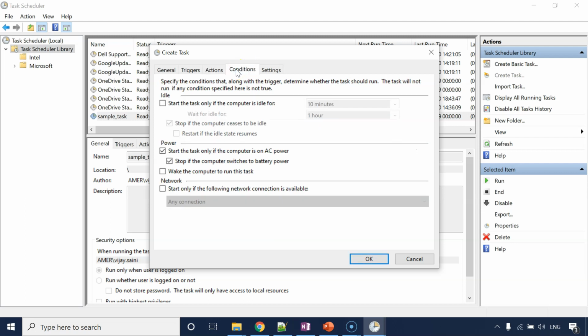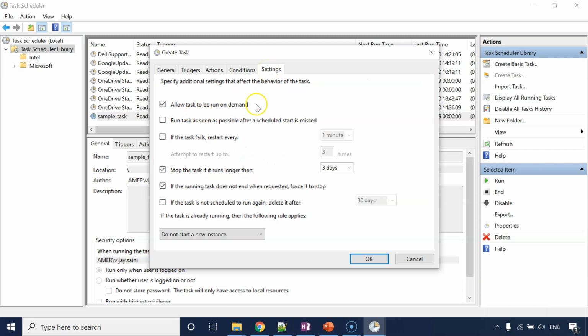Let's see what advanced options we have over here. So if your system is idle for specified number of minutes, you can choose this setting and your task will automatically get triggered. And there are some other options which you can read and understand. Let's see what we have in the settings. Allow task to be run on demand. So if you check this option, basically what you are doing is allowing this scheduled task to be run on demand apart from the trigger which we have defined here, right? And there are some additional settings which you can choose as per your requirement, right?